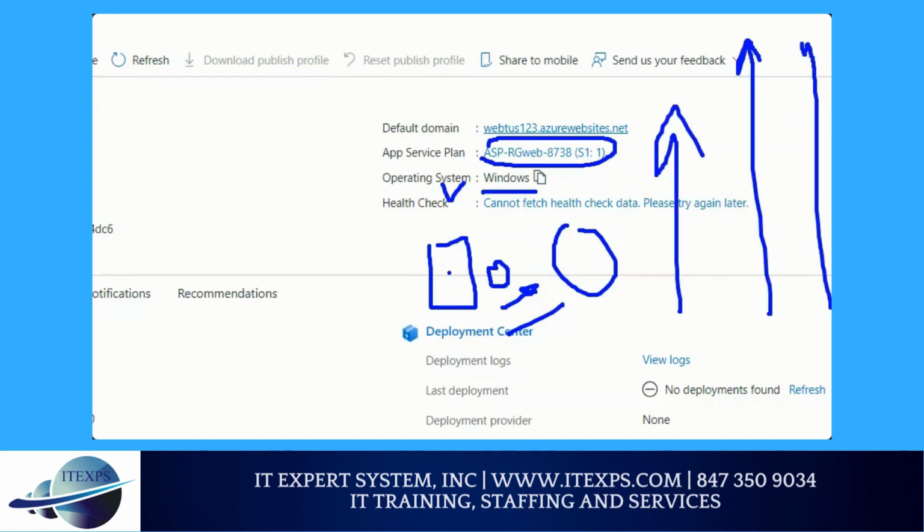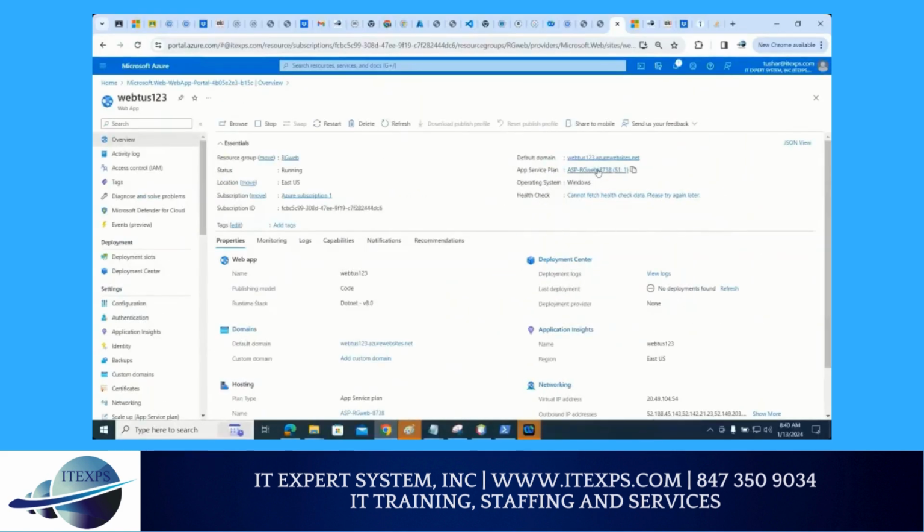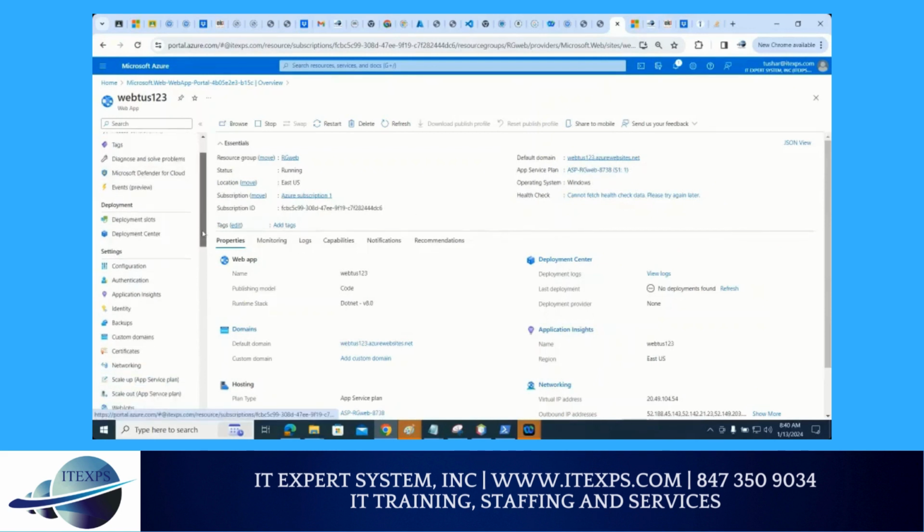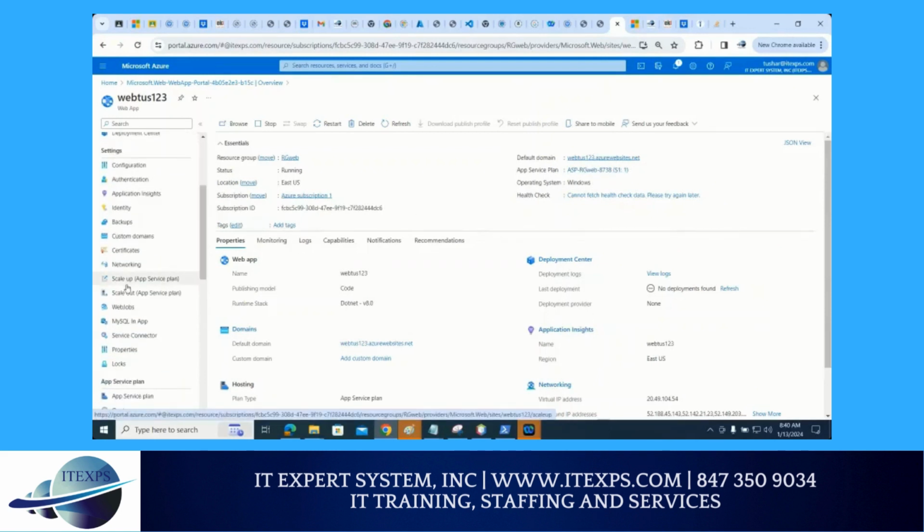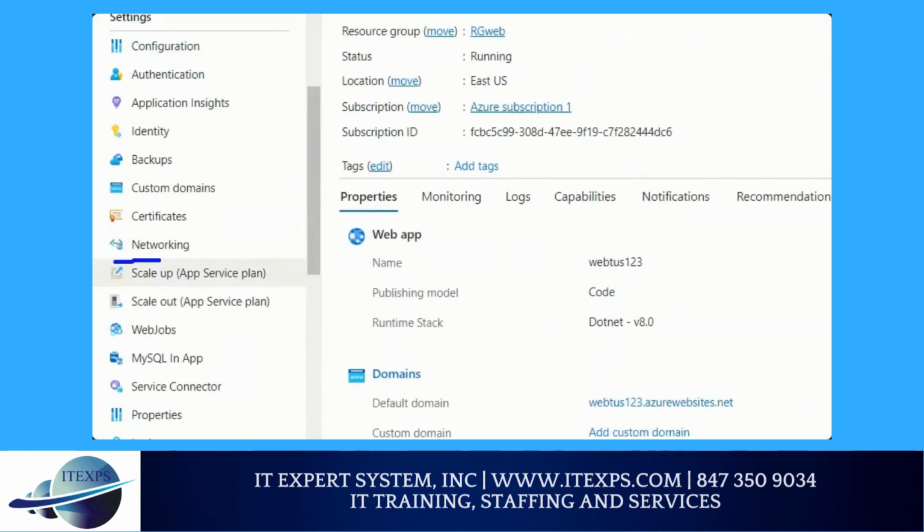Why would you change the plan? Maybe you have more users, maybe you have more memory need, maybe you have more CPU need. So there are two ways you can change it. One, you can click here, which I don't suggest you do, but there is an option here. If you scroll down, there is an option called scale up. I would strongly suggest you always use this, because this way you have a clear understanding of what you're trying to do. They both will take you to the same link, but scale up is the better option.